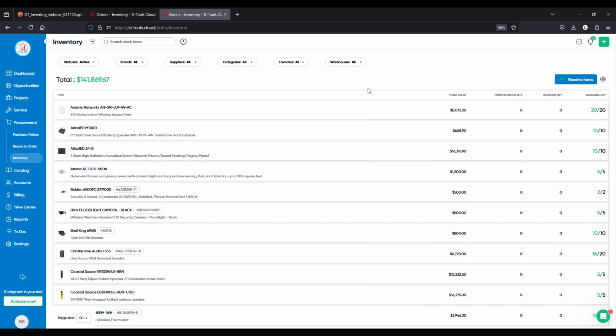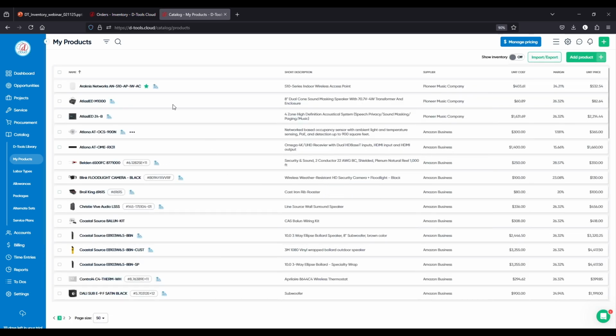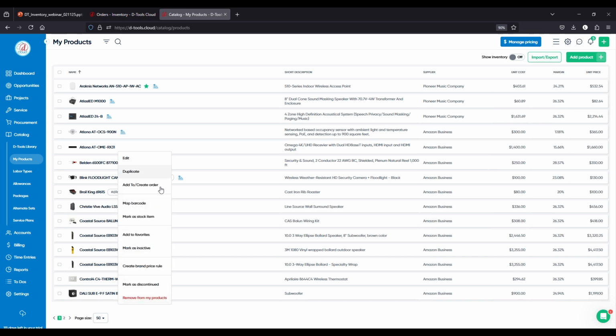So that is the first way to get items into the system, or into D-Tools Cloud, as a bulk or mass import. The other way to get items into the system is through the catalog. And as I go to the catalog, what you'll notice here is that stock item icon. And those are your designated stock items. So what you can do is you can also mark these as a stock item individually.